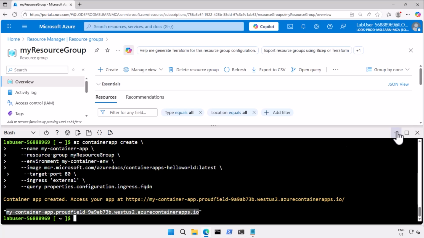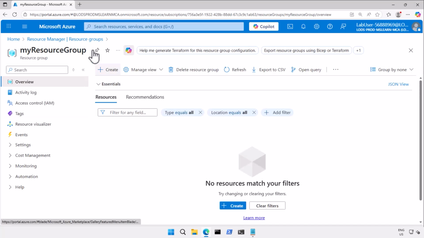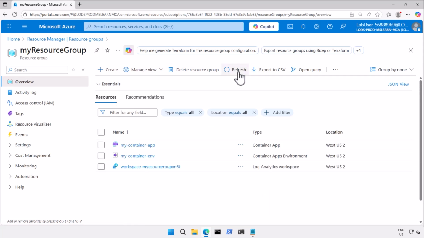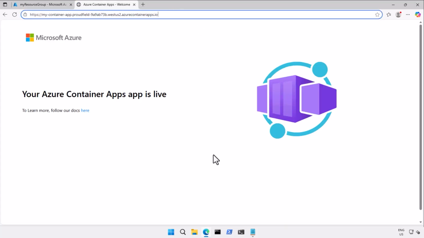Going to minimize this. I'll refresh this resource group. There are all the resources, and let me go to that web page. So that's the end of the lab. We've seen that we've been able to create a container environment, deploy a container to it, and a container app, and we've been able to access it. Let's go back to the recording.